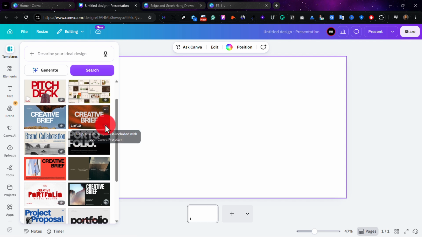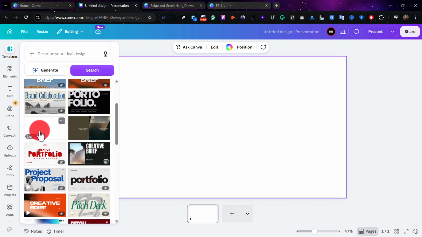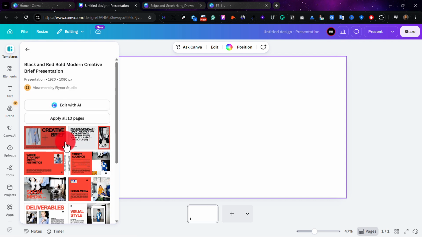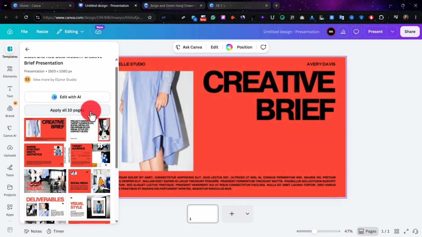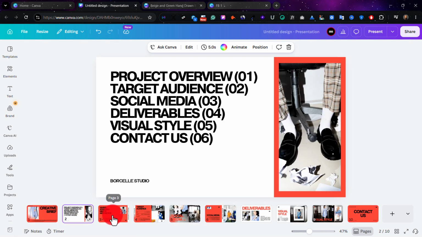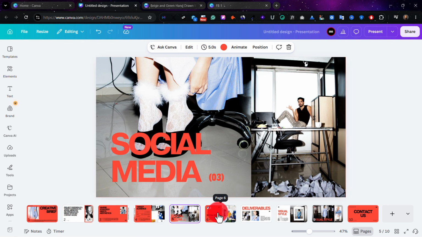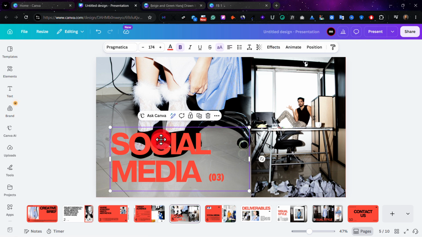Then also remember, there are also things that have crown. So anything that has crown is premium. So I'm going to select the template that doesn't have any crown. So once I select it, you can see it has many pages. You can apply all 10 pages or apply a particular page to this. But let's say, for example, that I want to apply all pages. So as you can see, all the templates from this have entered and I can start editing it, moving things around.